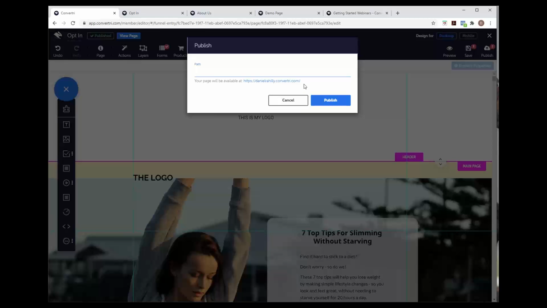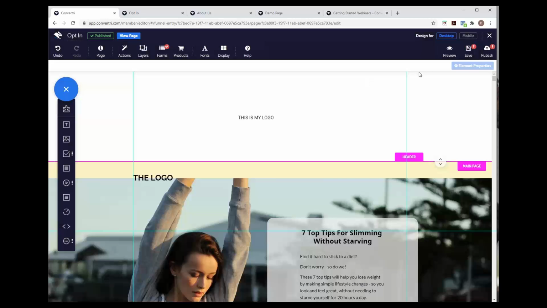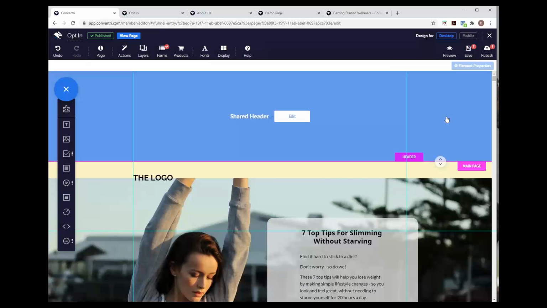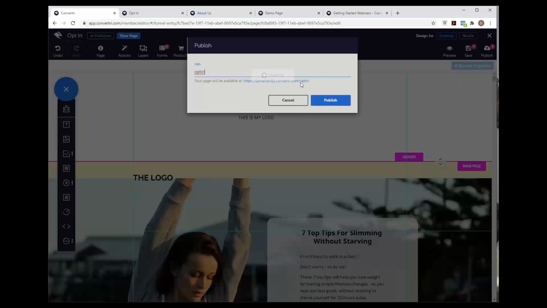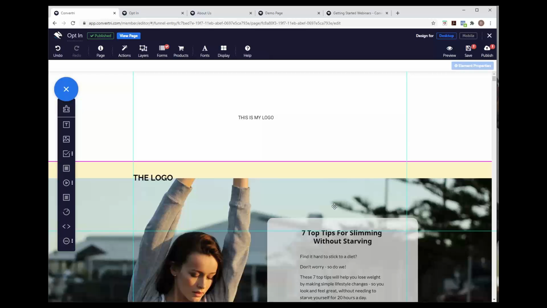But if you do have a path, so say you did have opt-in like we've got, that is the link you'll need to send people to. So it won't automatically redirect them to opt-in. You actually have to give them the exact URL that you publish it to. So it's your choice if you want to have a page path or not. I've done it in this case because I actually think I've already got a page published at my root domain. But yeah, you don't have to have it as /opt-in. That's completely up to you.